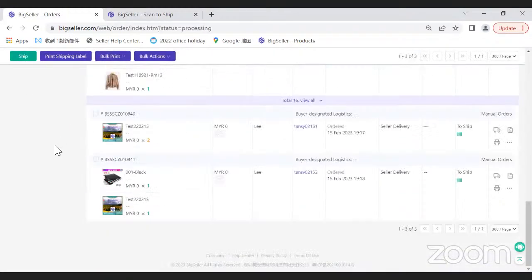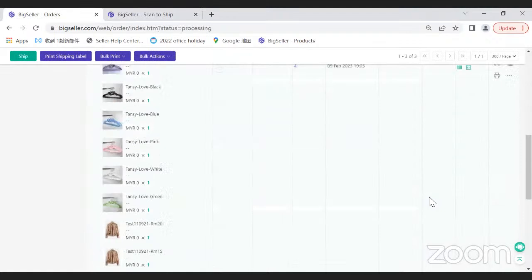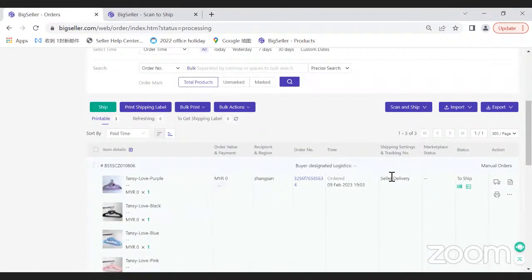Okay, here I will take this order as an example. This number starting with BS is what we call the package number. The tracking number here, because all of these are manual orders in this listing, so I don't have a tracking number.